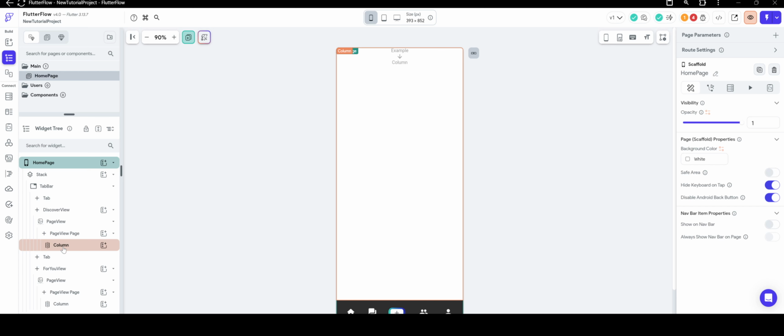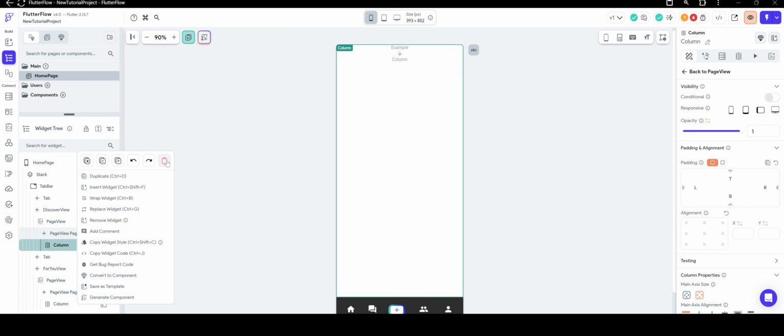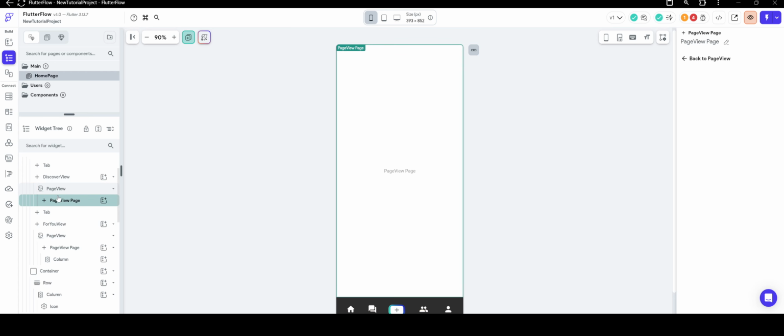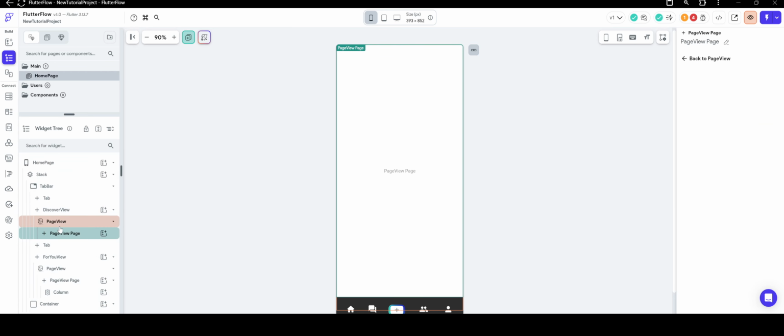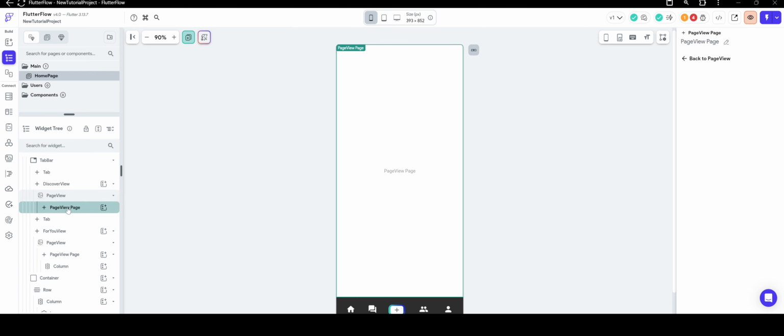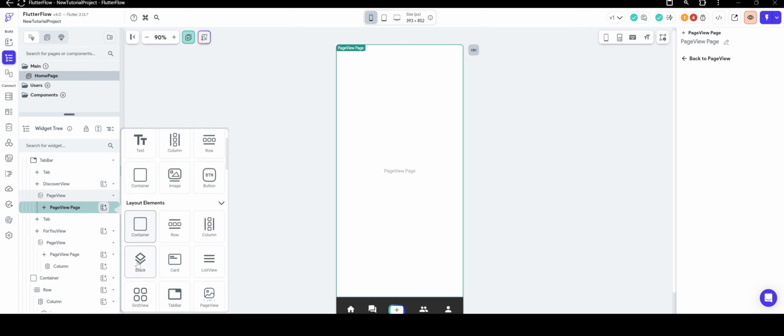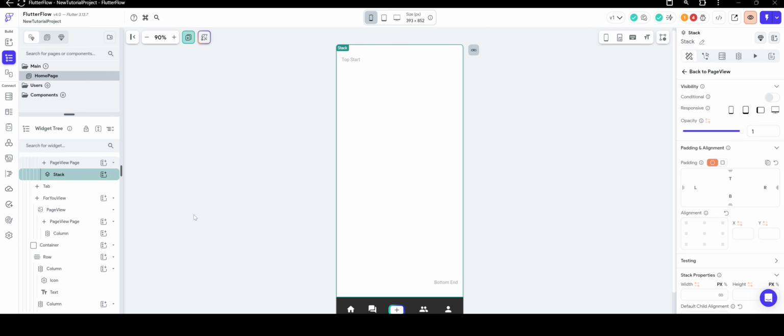I'm iffy on using column, because it's not going to look right. Let's get rid of the column for now. Let's try this a different way. So go into your first tab view here, which is going to be our discover view, into our first page view page, and go ahead and add a stack in there.